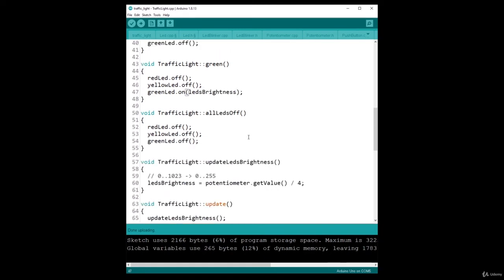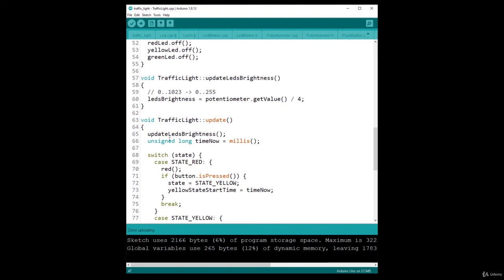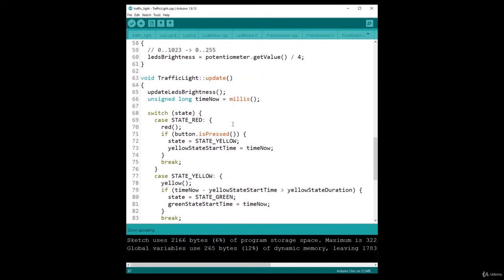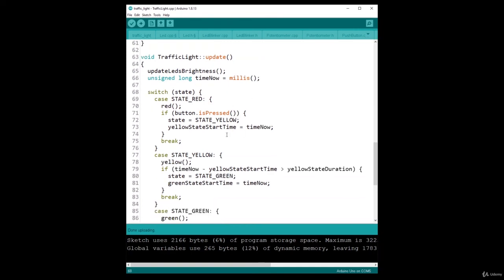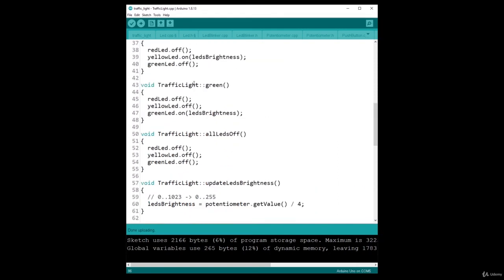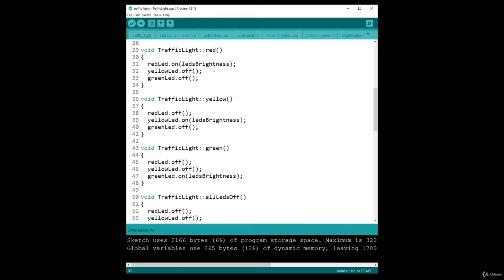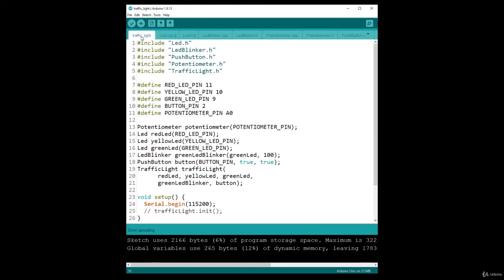So what's going to happen here is that we update this very frequently. The update method is called very frequently, so the switch is also going to be executed very frequently. In the switch, we do red, yellow, and green, and when we call those methods, it's going to apply the new LED brightness. Great, and now let's go to the main.